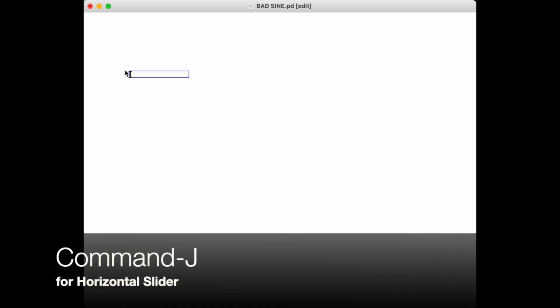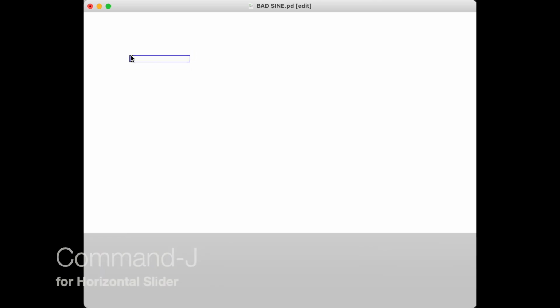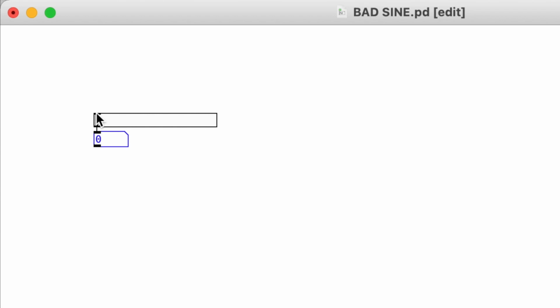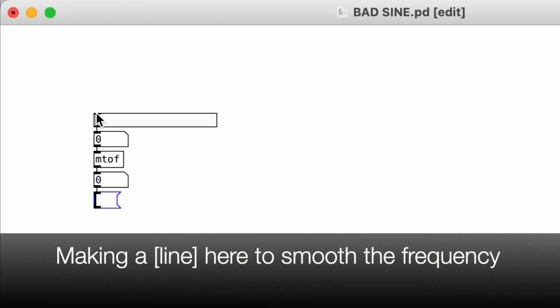Command J gives me one of these horizontal sliders. Command 3 for a number, just so we can see what's coming out of that slider. It's going to be 0 to 127, because these are set up to be automatically MIDI sliders. For that reason, let's go Command 1, mtof, to change that MIDI note number to a frequency. Command 3 so we can see that. You know what, let's throw in Command 2, a message. $1, 300.